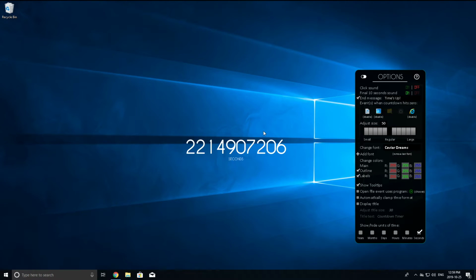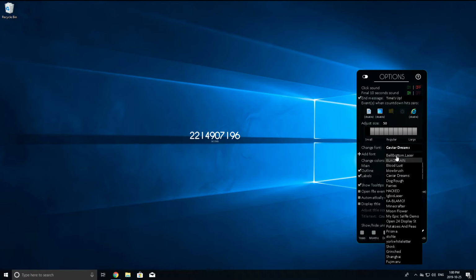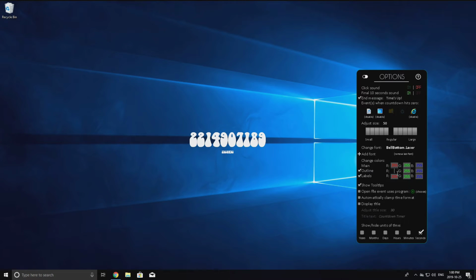And you can move this around as well, and there's a whole bunch of different things that you can do with this. We can make it bigger, we can make it smaller, we can change the font. Whoa. Also, we can change the colors. So let's set the outline maybe to black. And now we have a nice black outline.